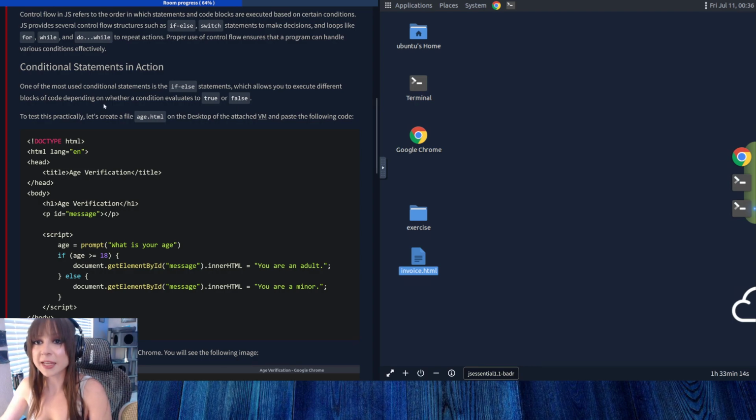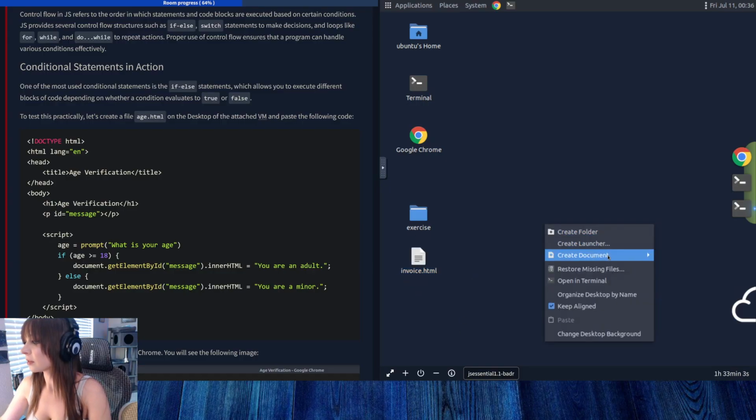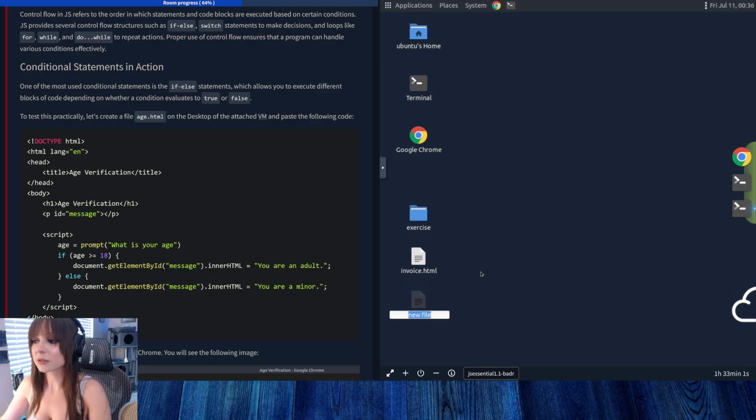To test this practically, let's create a file age.html on the desktop of the VM and paste the following code. Okay. How are we gonna do this? We're gonna create a document. I think it wants us to do it this way. I don't know. Age.html.